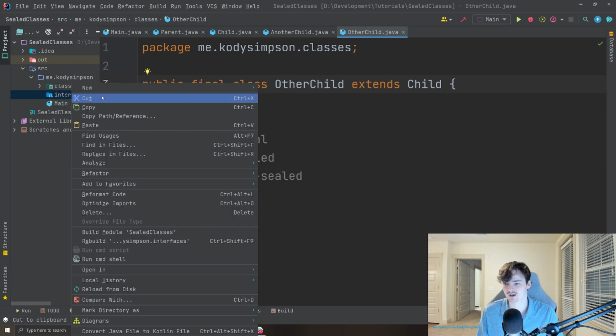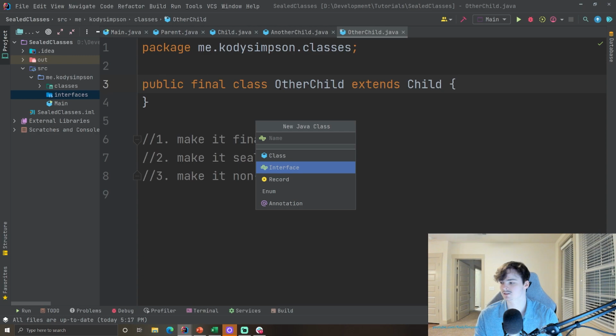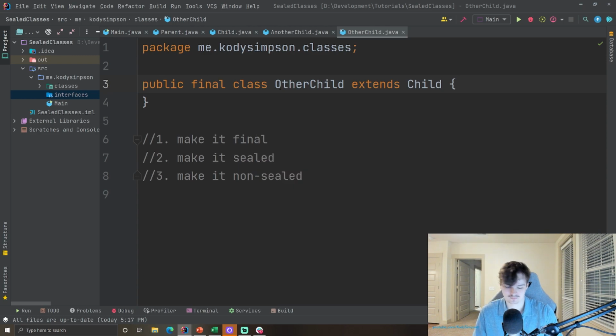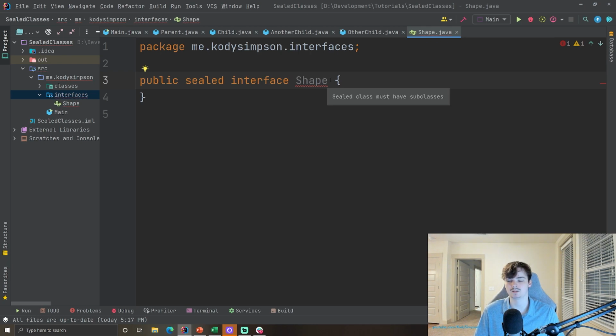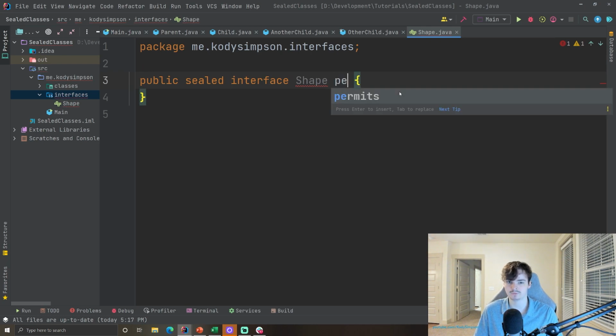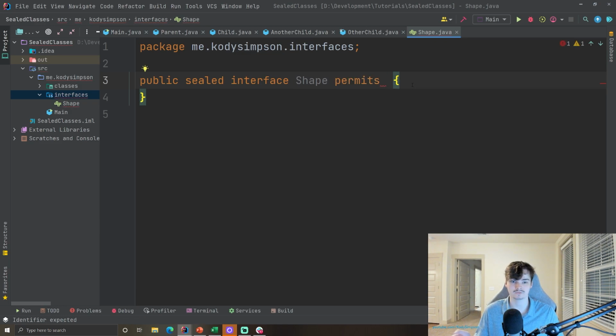We're going to go to our interfaces package and do new Java class, make it an interface, and that's going to be called shape. An interface, as you know, hopefully can be implemented or extended. It can be implemented by classes, but it can also be extended by other interfaces. So in this case, when we make this sealed, we're not only making it not able to be extended by anything that's not permitted, but we're also making it not able to be implemented by anything that's not permitted. So if we do permits here, anything that's listed here, whether class or interface, can extend or implement that, okay? So we're going to have one class and one interface to demonstrate both ideas of extension and implementation.